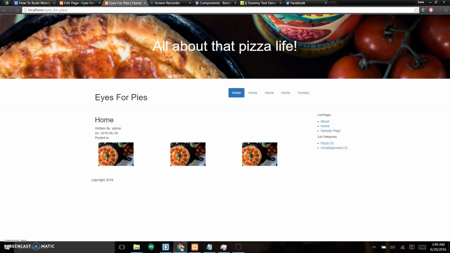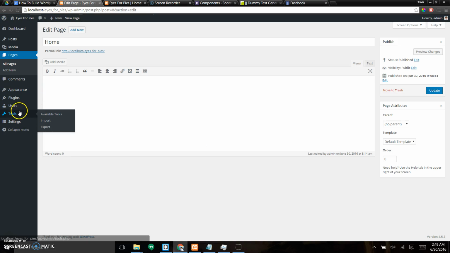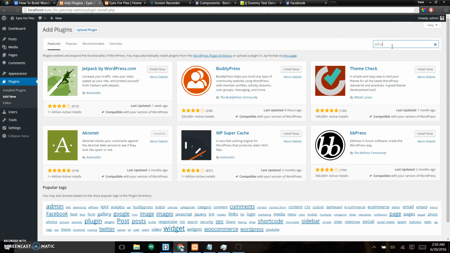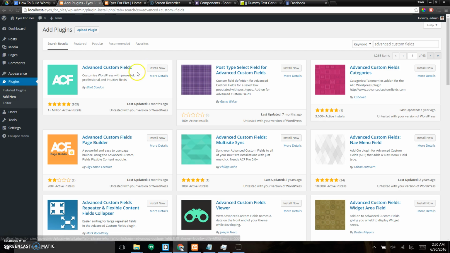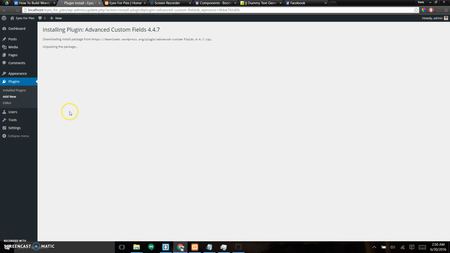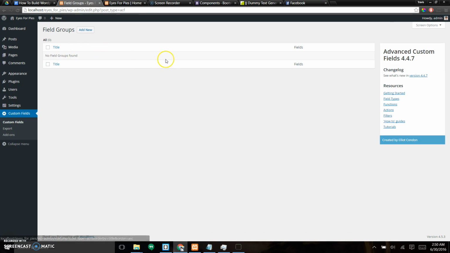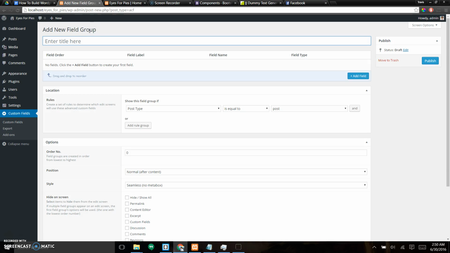So, Advanced Custom Fields. What we need to do is install a plugin real quick. Go to plugins, go to add new, and search for Advanced Custom Fields. Okay, here it is, ACF. It is amazing. It's at over 1 million active users. That's how great this is. Activate the plugin. Now we have this section here called Custom Fields. If you click on it, it doesn't show anything, so what we need to do is add a group.